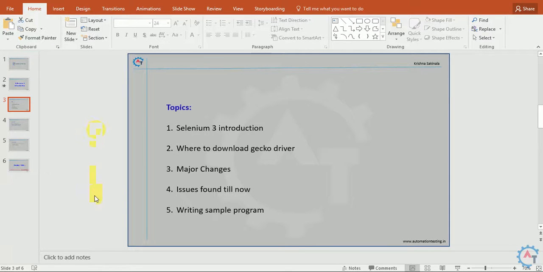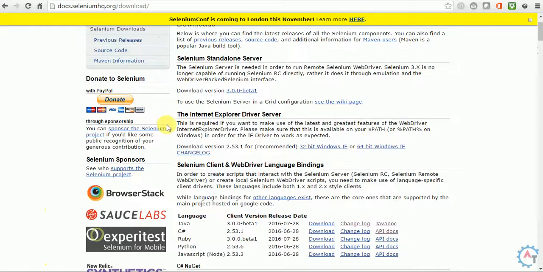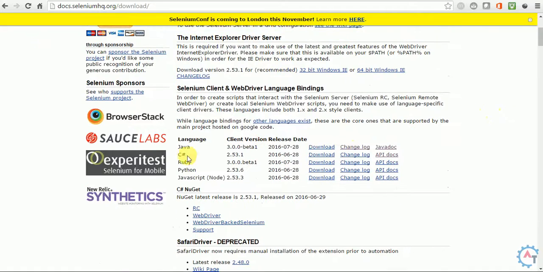And coming to Selenium 3, go to the official site of seleniumhq.org and the download section. There you can see for Java, you can find 3.0.0 beta 1. This is a beta version. And they have released for Ruby also, same thing. For C sharp, Python, JavaScript, they are not yet released 3.0. And for Java, you can see the change log for 3.0.